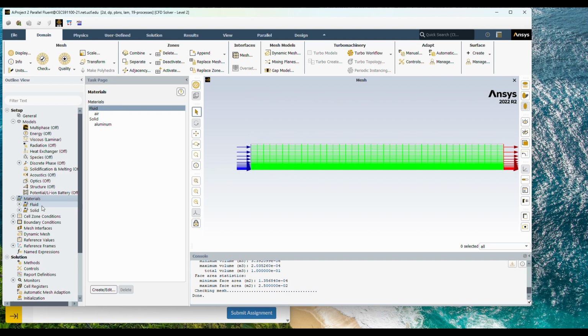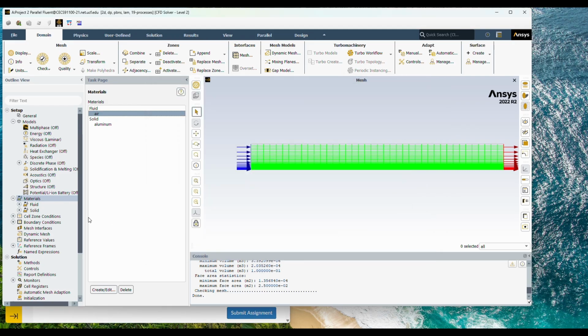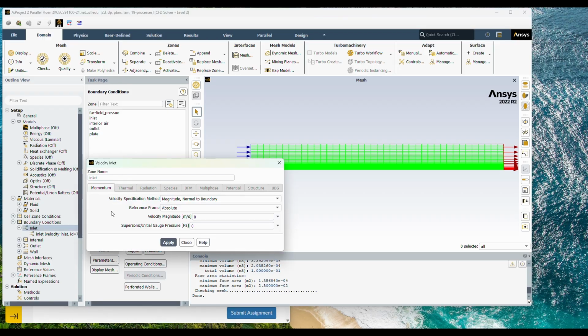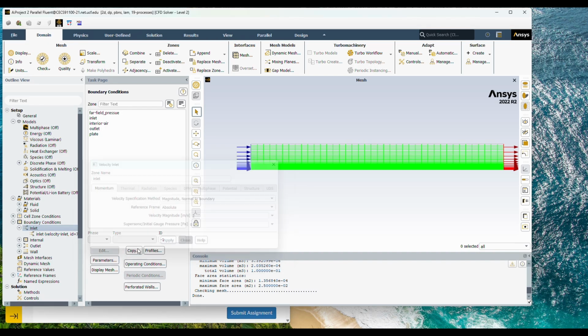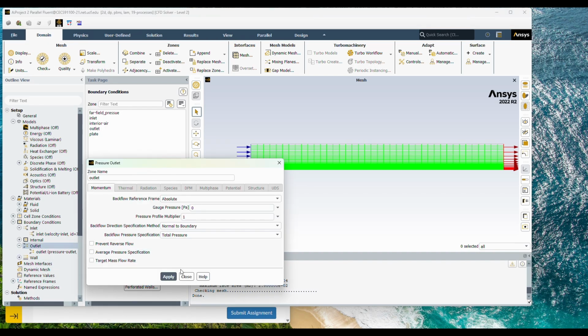laminar flow. And then we're going to change the viscosity to 1.8 because that's just the number that we use to calculate our Reynolds number. So we want everything to match. In our inlet, we want our velocity magnitude to be 2 meters per second, and our outlet should be the same.